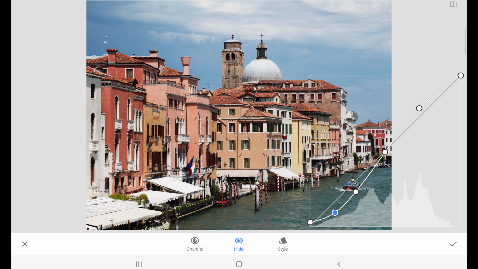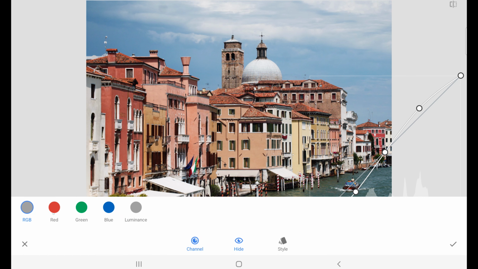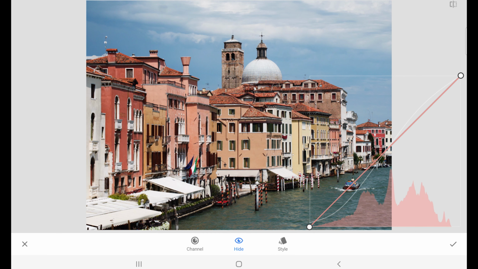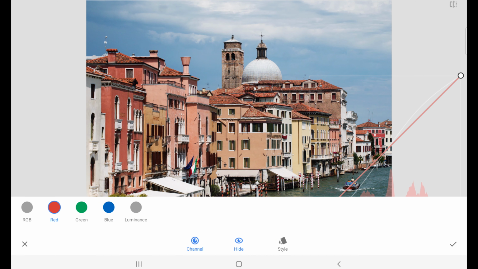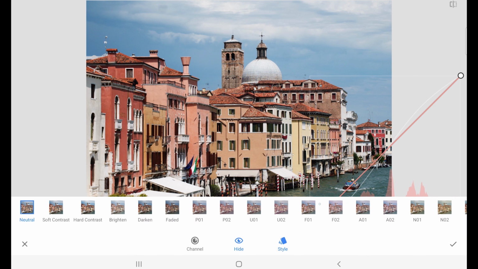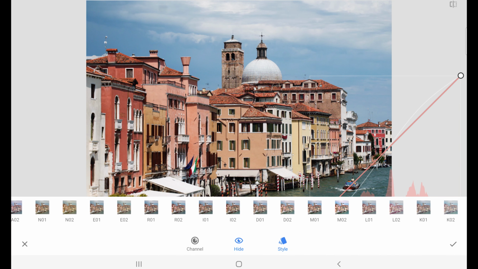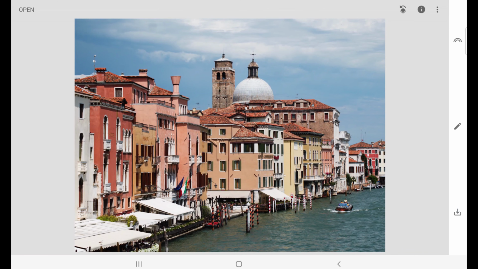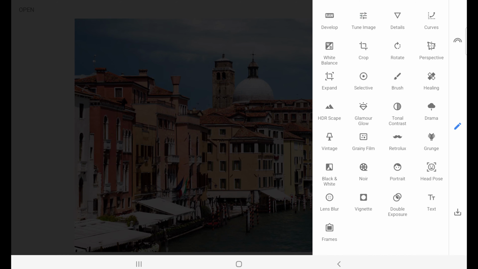Also, don't forget, you can actually come here to channel and you have here the curves for the red, for the green, for the blue, for whatever you want, luminance, and in style you have again filters and curves that are already done. Look at this, so many that are already done, but I want the curve that I already did, so we're gonna leave it like that. Check. And then we're gonna come here and we can start tuning the image.